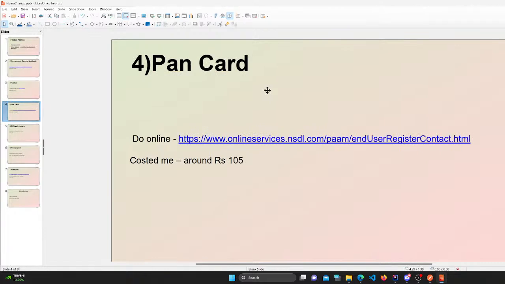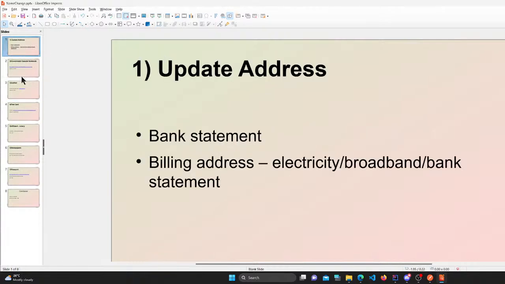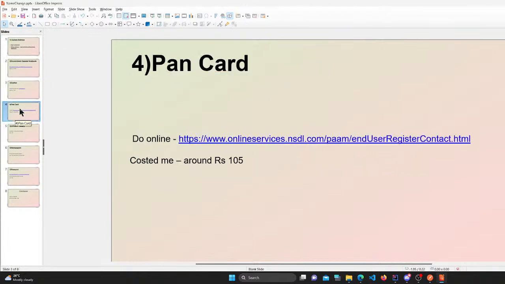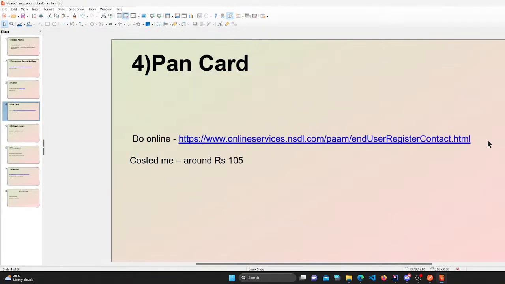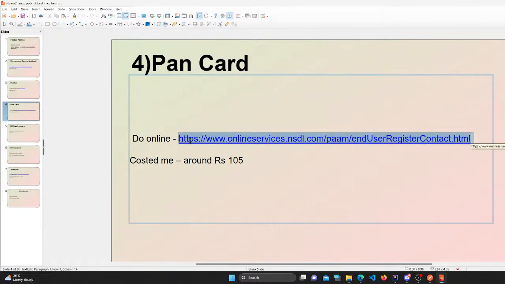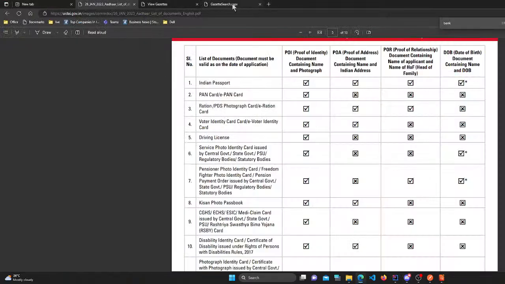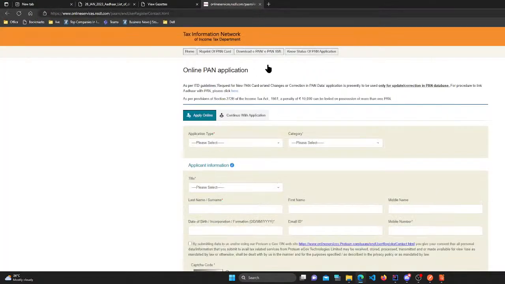PAN card change is very simple, and it takes very little time in comparison to other things. The maximum time it took for me was the first few steps up to Aadhaar, but then this PAN card update was very easy for me. You just have to go to this website, and before applying for a PAN card name change, make sure that your Aadhaar name is updated, because if it is not, they will simply reject it, saying you just applied for a new PAN card. It can just be rejected.